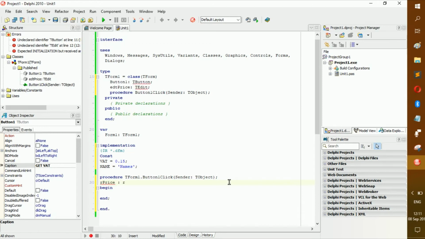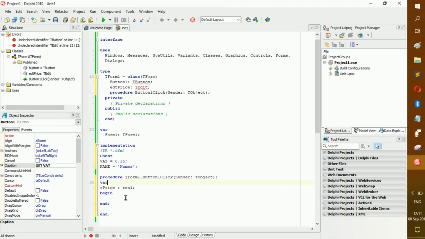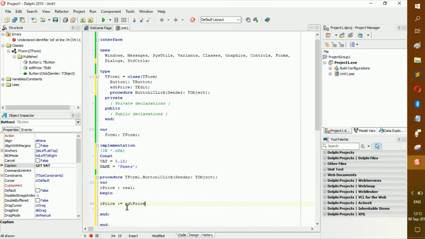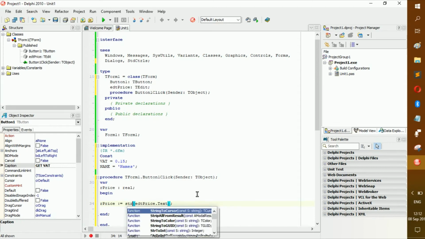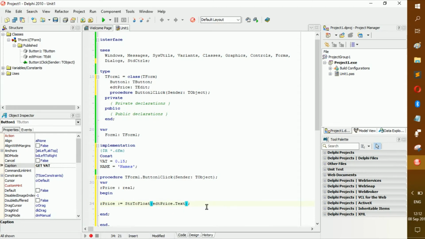Then we can start going to our price. Our price is a real, so let's just add a variable. So we have a variable our price. Now we're going to get our price from EDTPrice, and then we're going to get the VAT from it, and we're going to display it in a show message. So let's go our price becomes StrToFloat of EDTPrice.text, putting it in brackets. So now we will get a real, because StrToFloat. So now we have our price.